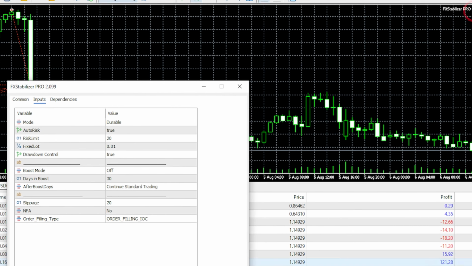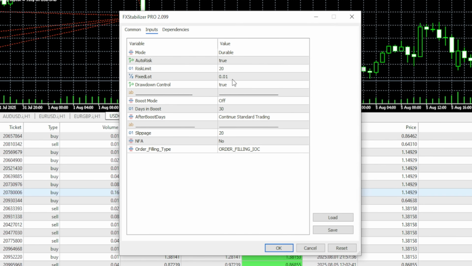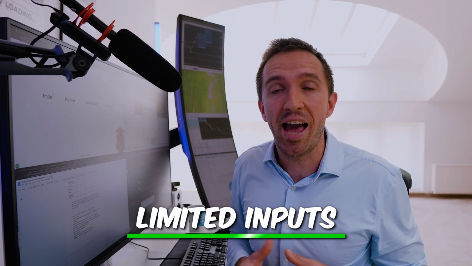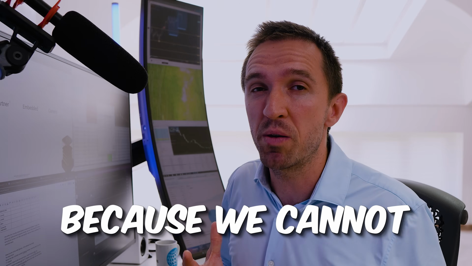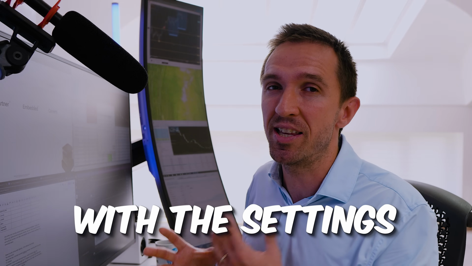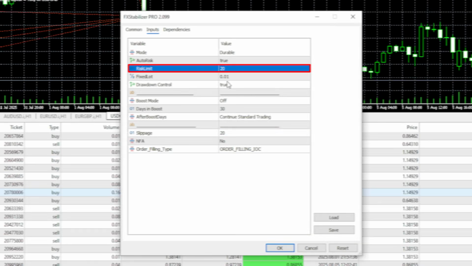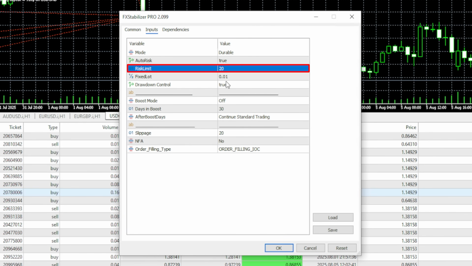And let me show you the properties. So you'll see that I have a risk limit of 20. There are not a lot of inputs with the expert advisor, which is not really good for us as traders because we cannot play a lot with the settings. We cannot optimize the inputs, but we can control the risk.